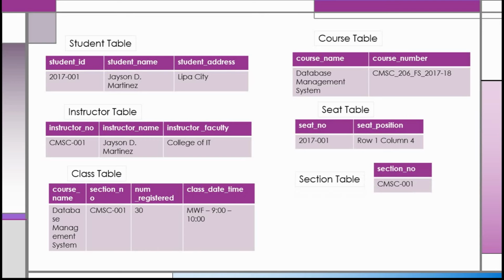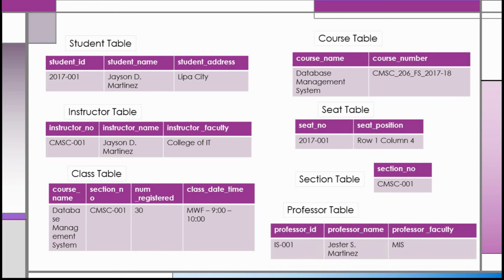Another is the class table: course name, section number, registered, class date and time, and the corresponding example. For the section table, we have the section number and the corresponding example. And lastly is the professor table, which has the following: the professor ID, professor name, and professor faculty with the corresponding example.